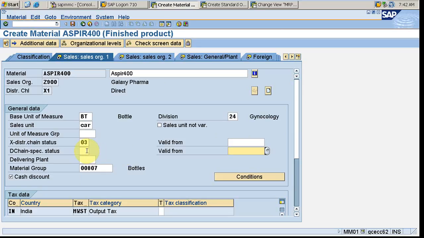For this, we are already creating this material with a particular distribution for the sales organization, right? Sales area. We are creating the material. So you can see the X1. So for this X1, this material would be blocked.